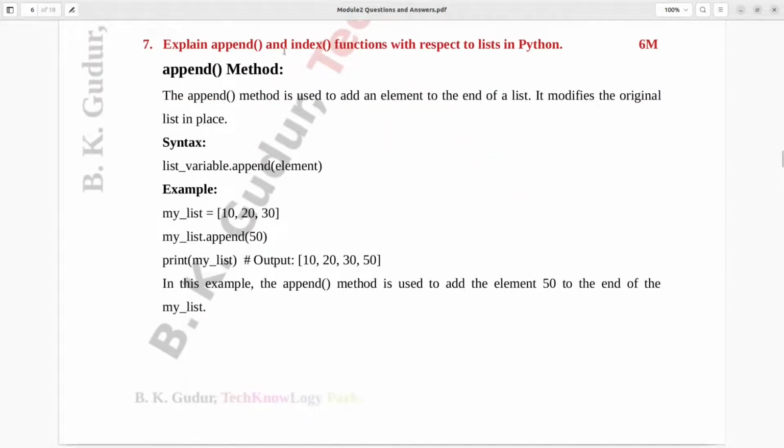Explain append and index functions with respect to list in Python for 6 marks. Here, for explaining the append method, you will get 3 marks. For explaining the index method, you will get 3 marks. These two are the methods of a list. 3 marks for explanation of append and 3 marks for explanation of index.